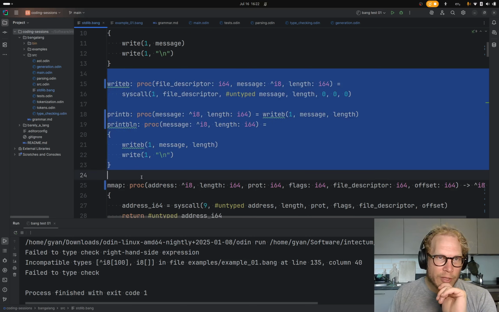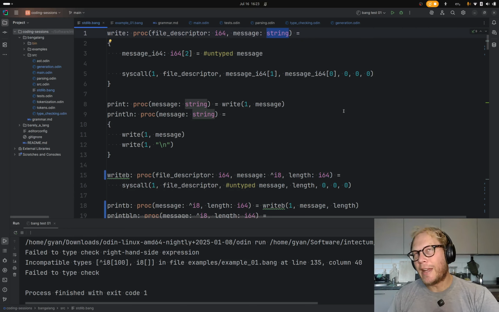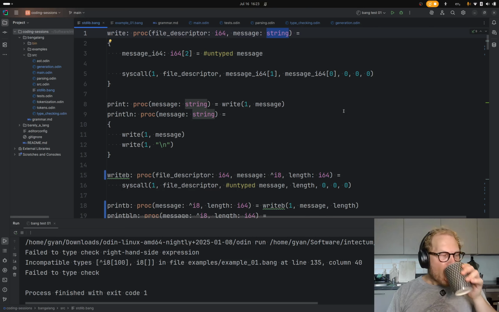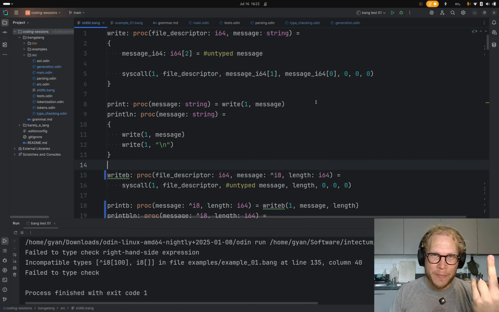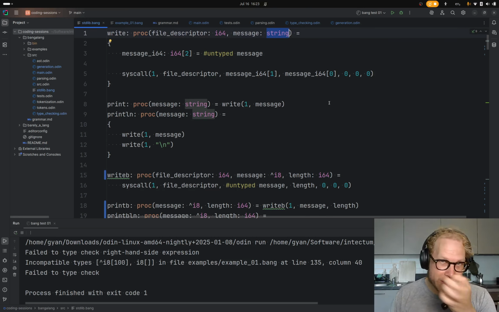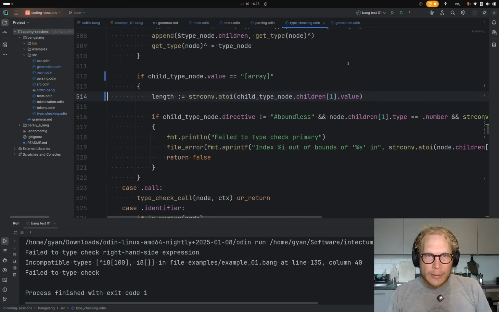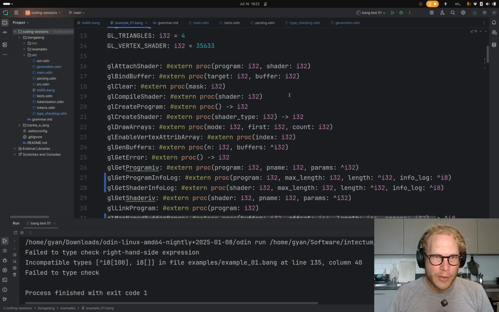I feel like we could get rid of these print Bs. I kind of want to make string an alias for I8 slice, actually, because they're kind of the same, but that's a bit extra work. Unfortunately, I did them the other way around. A string is a length followed by a pointer, whereas a slice is a pointer followed by a length. So there's a little bit of work I need to do, but we can get there. So I think that's all golden now.